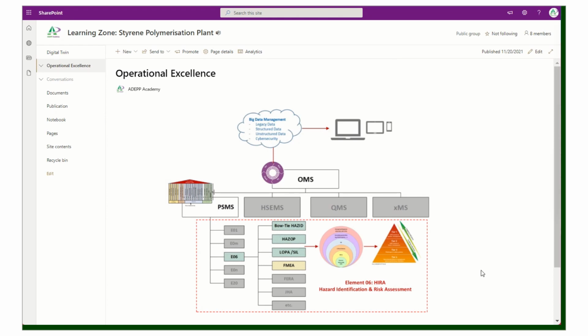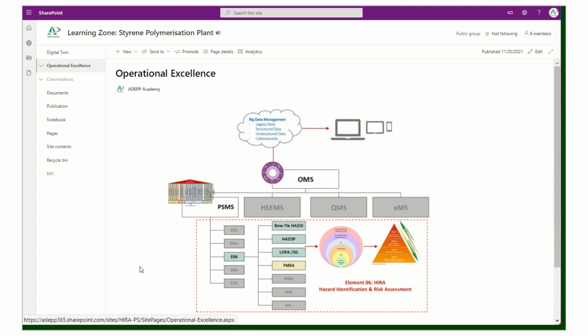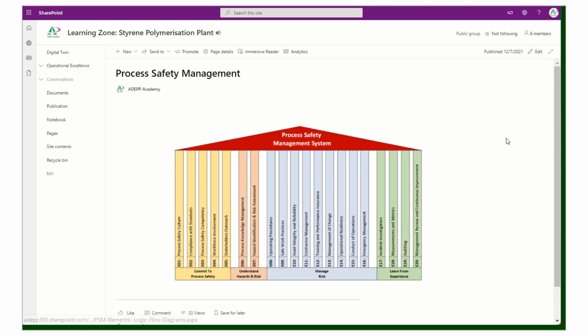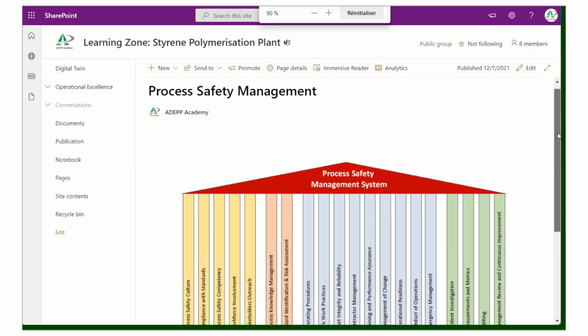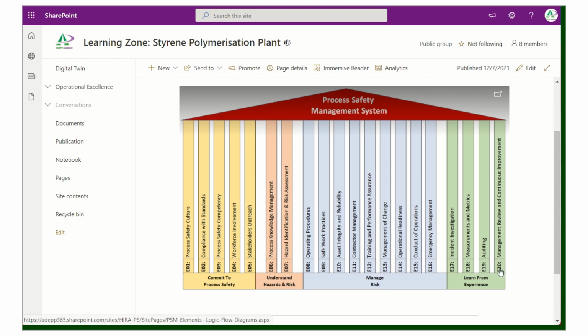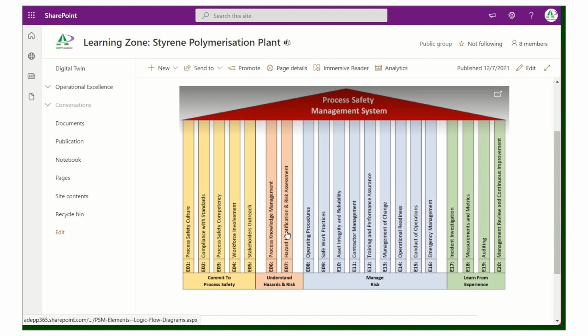An operating management system is in place to assure the operational excellence of the organization. Process Safety Management System, or PSM for short, is one of the operational excellence sub-management systems. Both CCPS and Energy Institute PSM frameworks consist of 20 elements. There are a few differences between the order and breakdown of the PSM elements of CCPS and Energy Institute. Element 6 of Energy Institute, or 7 of the CCPS PSM framework, is dedicated to hazard identification and risk assessment, also known as HERA.